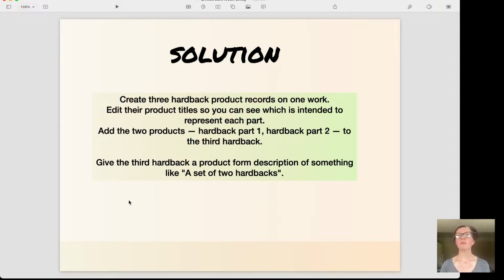And then give the third, the set hardback, a product form description that reflects what the product form is, something like a set of 2 hardbacks. So that's the rough shape of what the solution is.